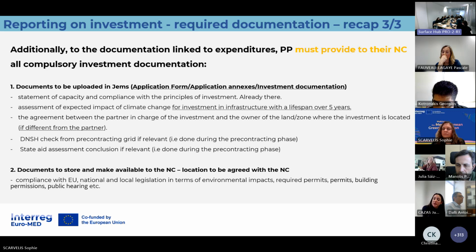Third, the agreement between the partner in charge of the investment and the owner, if they're different. And the two assessments that were done during pre-contracting but are not there yet: the DNSH check, if it was relevant at the time, and the state aid assessment conclusion as well, if it was done and asked for at the time. And the last document, as we mentioned, is all the documents relating to compliance with the regulation that should be made available to the national controller, and whose location has to be agreed with them.